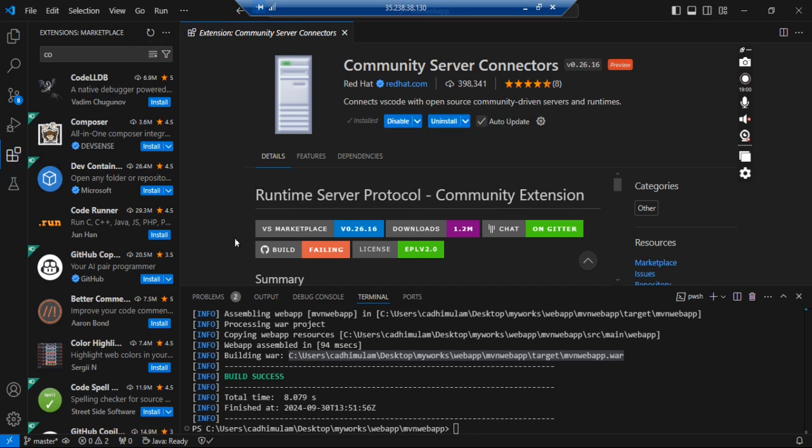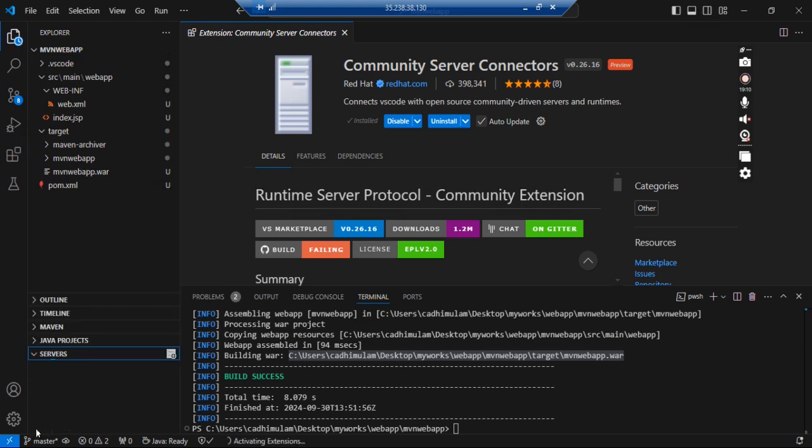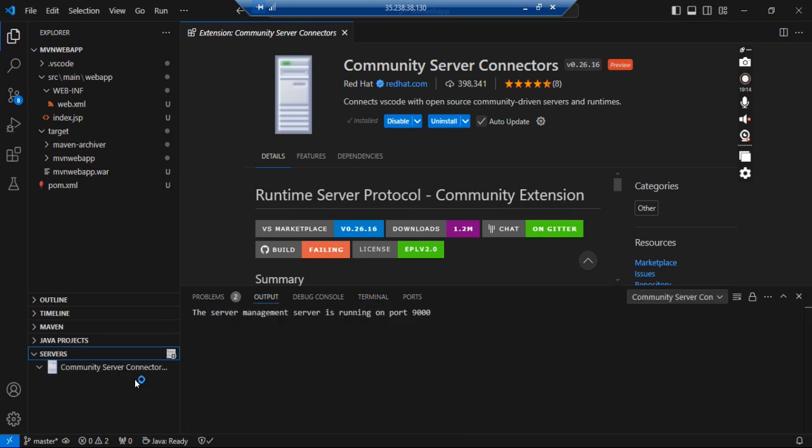Yeah, this is done. Once this is done, you can just go to the Explorer. Here you can see servers. A new option, server, is added. Okay. So community server, a new option server is added. Give some time for this.